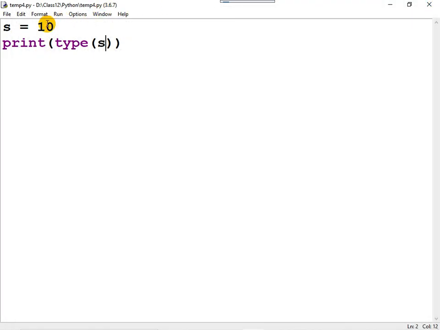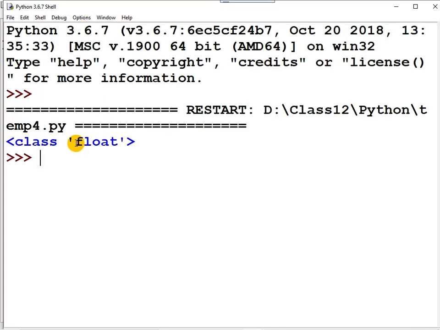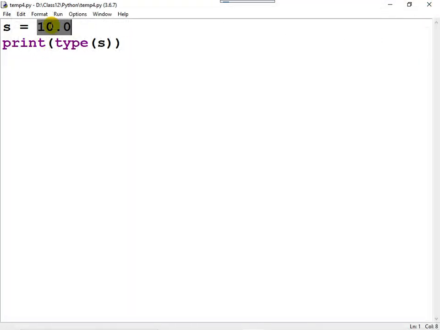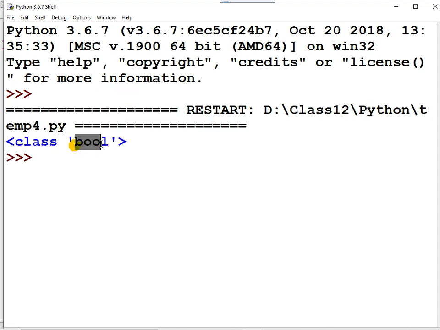Now if I write 10.0, the type of data that variable s points to is a decimal number. Decimal number is layman's language. Technically it is float. Float means decimal number. Similarly, if I write s is equal to True, True and False are boolean type. So you can see the type of data is bool.